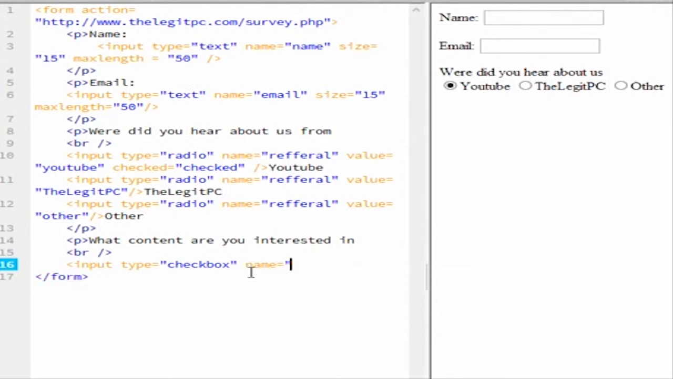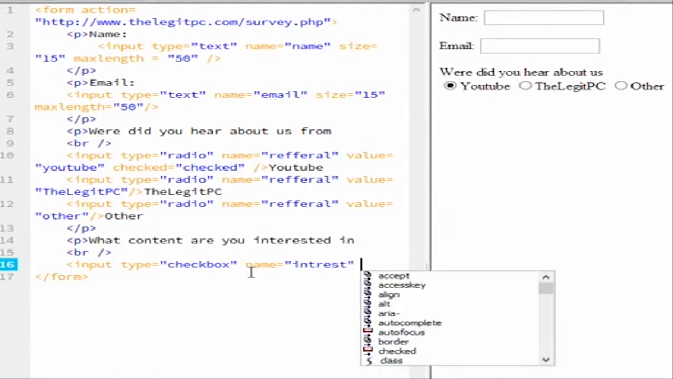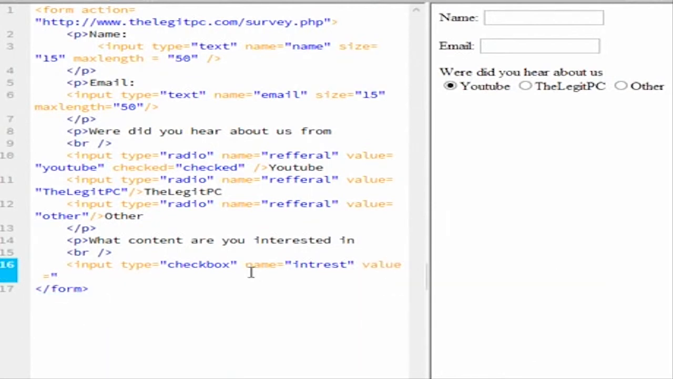Name is equal to interest. And then we're going to have value is equal to, so I'm going to do the series that I have on my YouTube channel, on LegitTechTutorials, so we're going to have HTML5. Actually, I did forget one thing, the checked. This is going to be HTML5.